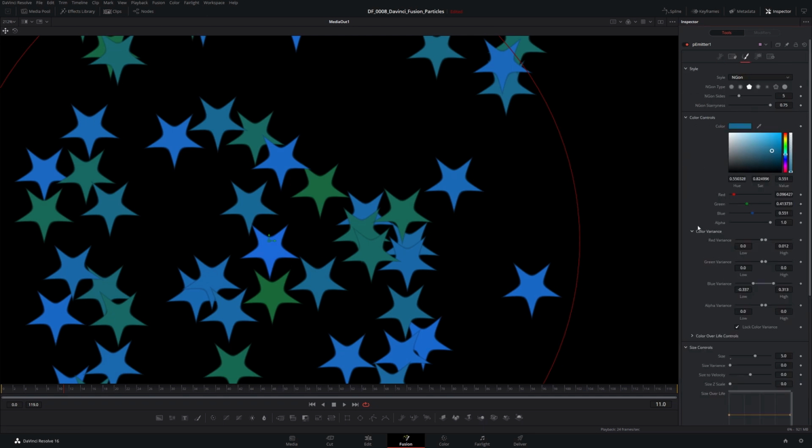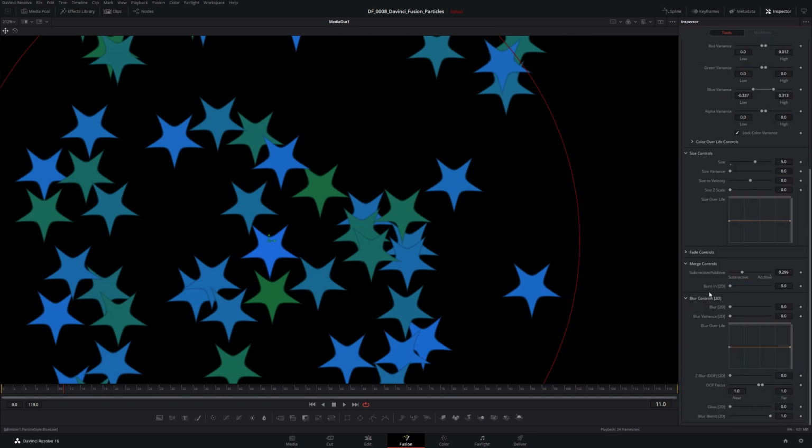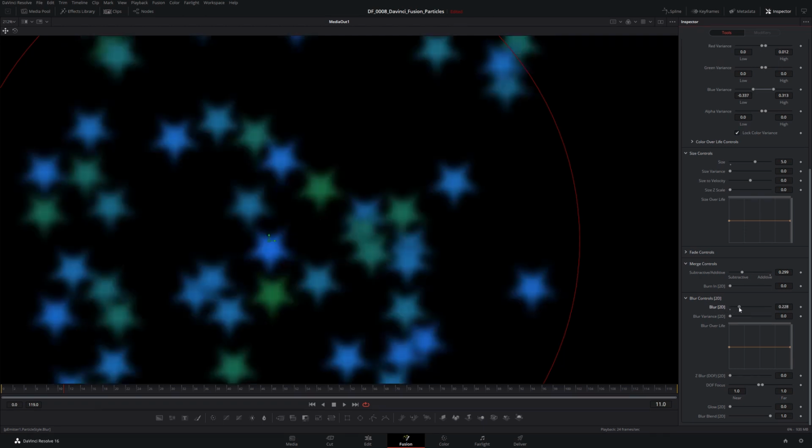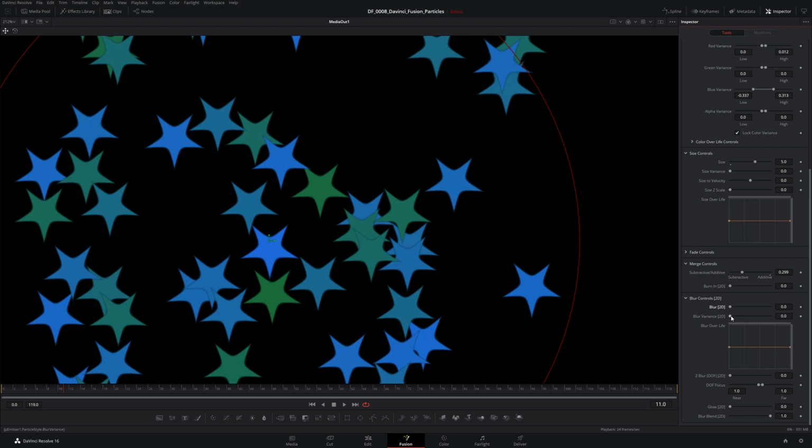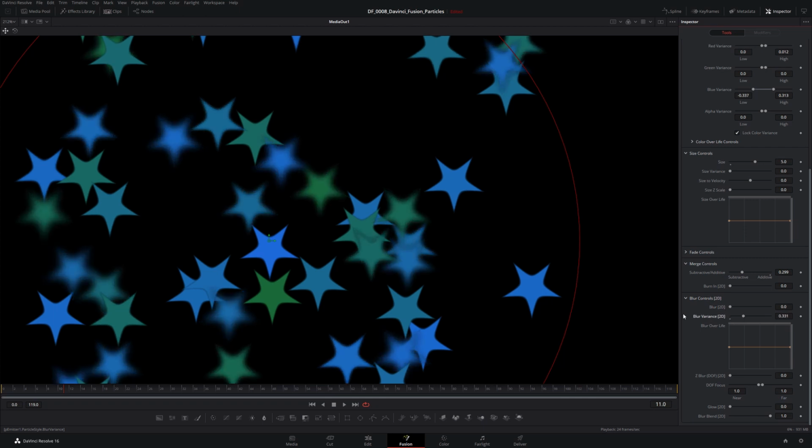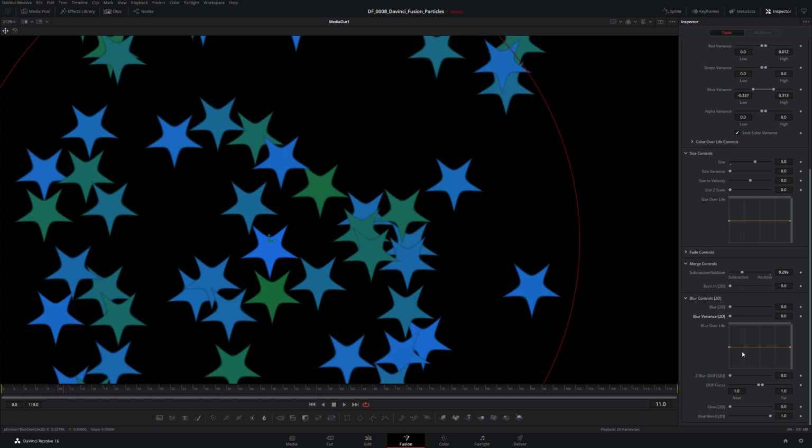We're going to come back to styles. We're going to come down to blur controls. So first we have just our general blur, and this is going to blur everything. I'm going to turn this off, then we have a blur variance, which is only going to blur random particles. We have this blur over life here. Now what this is going to do, on the x-axis, this is the lifespan of the particle, and on the y-axis, this is from 0 down here up to 100%.